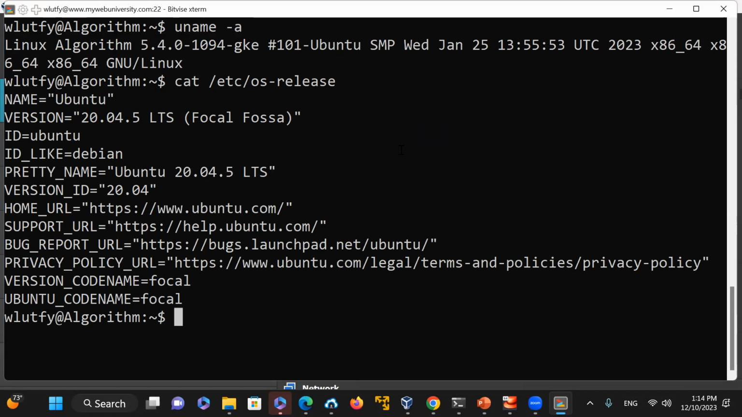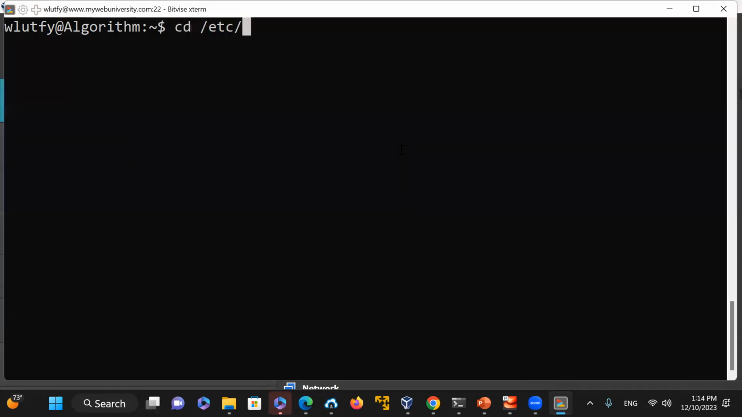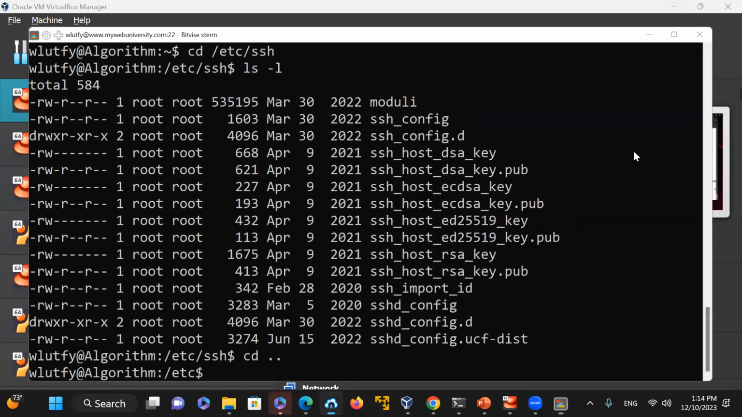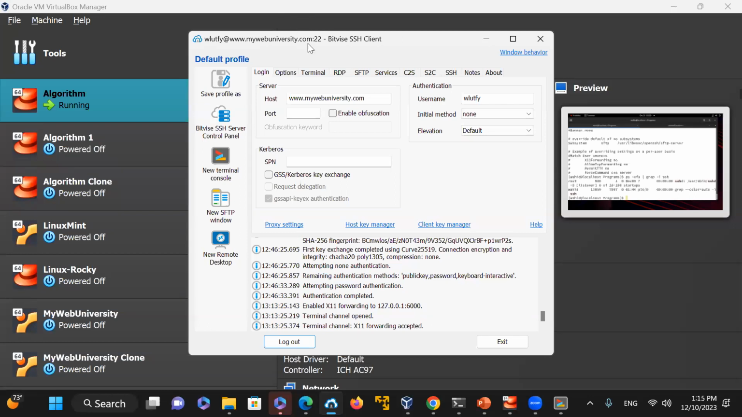Long-term support. On this one, if I go to /etc/ssh, there's a directory /etc/ssh, and if I list that, it shows all the files that are there. One is ssh_config, and one is sshd_config. Notice that these files have the information. I'm going to show these details on my other machine. I'm not going to do anything on this machine, which is my server.